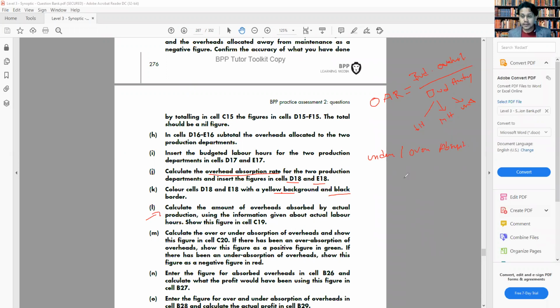Now, for example, if I have an actual overhead of 10,000, and the overhead absorbed is 9,000, you have to ask yourself, did you absorb more or less? So we absorbed less, so that will be under absorbed. We never look at the actual. We always look at whether we absorbed more or less. If we absorb more, it is over absorbed. If we absorb less than the actual, it is under absorbed.